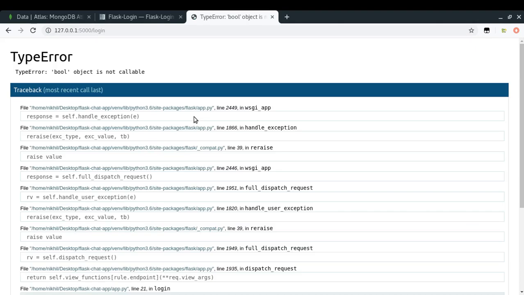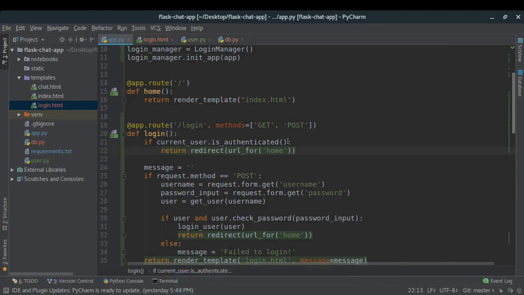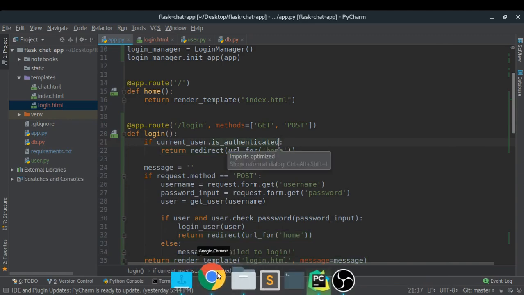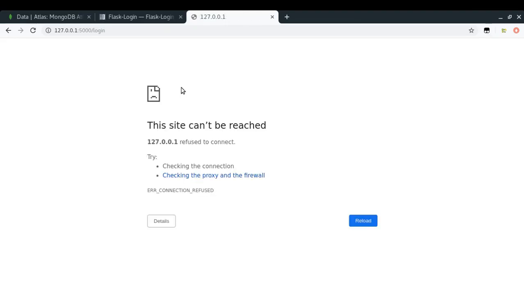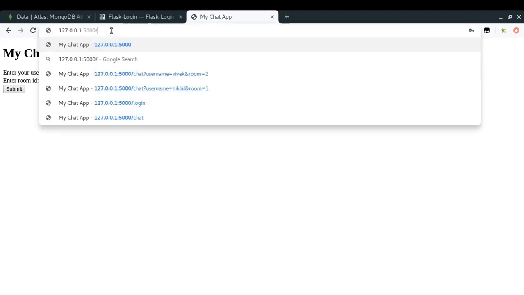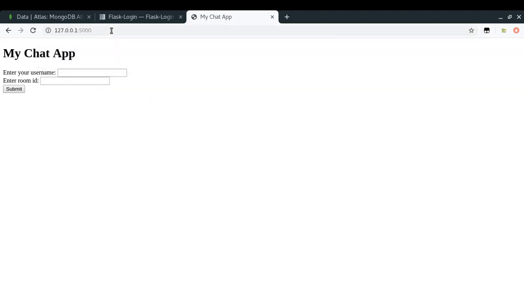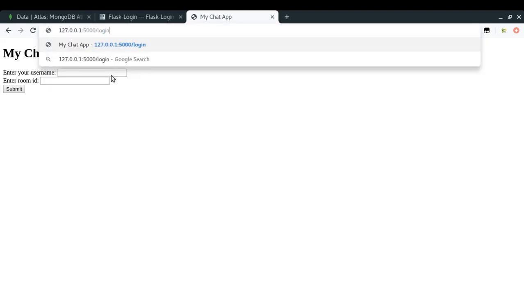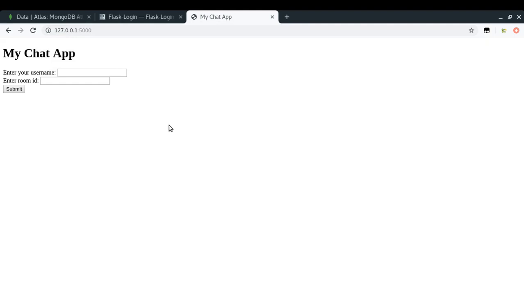Slash login. Okay, bool object is not callable. So actually it is not a function, it's a property. So let me just load it again. Okay, so I am at login page actually right now. So let me just put Nikhil and test as my username and password, submit it, and now let me just do slash login again. Look at that, I'm not going to the login page anymore, I'm still at my home page, right? So why is it happening? It's happening because my current user is actually authenticated.